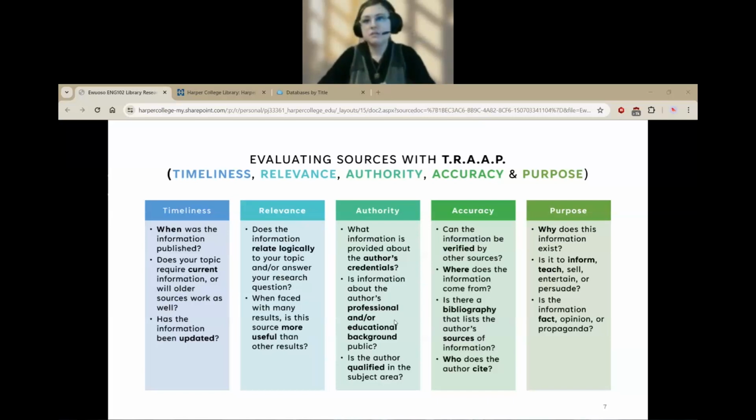Is the information fact? That's what we're hoping for, right? Sources that inform and teach and show facts and research, or is it opinion or propaganda, right? If you are having trouble answering purpose, maybe another source would be a better idea for you. Purpose should be clear. And if you are able to logically answer timeliness, relevance, authority, and accuracy, purpose should be easier to answer. But again, these are just easy, quick pocket critical thinking skills, as I like to say.